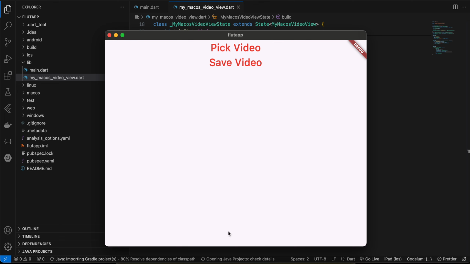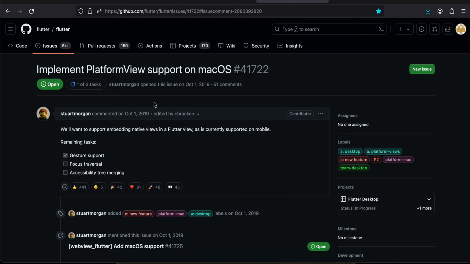But unfortunately there is one bug in Flutter macOS. Once the video player starts playing, we currently don't have any ability to pause the video. Even if we see the pause button, we are not able to pause the video because of this particular issue. So be careful with that.